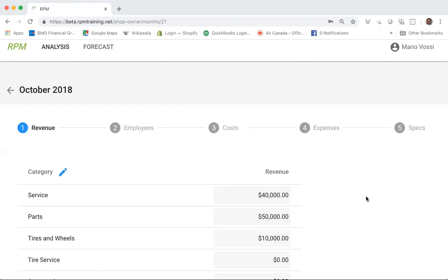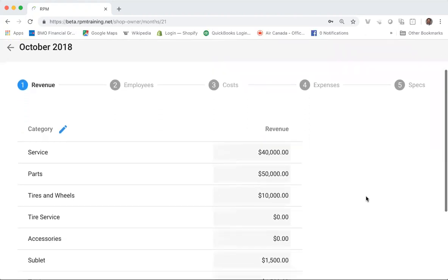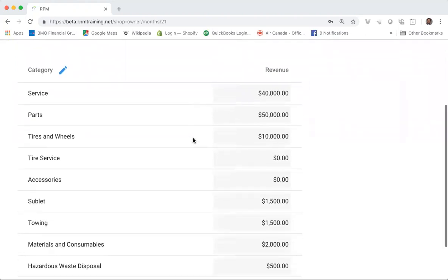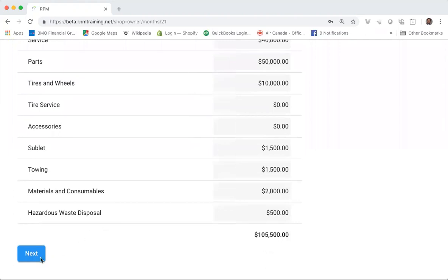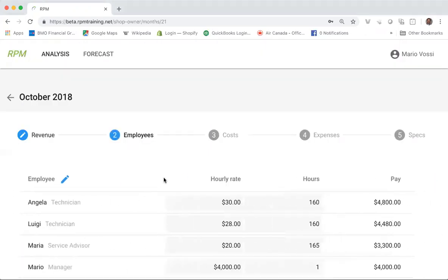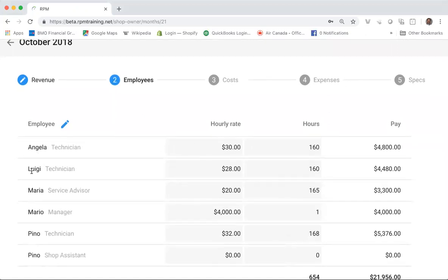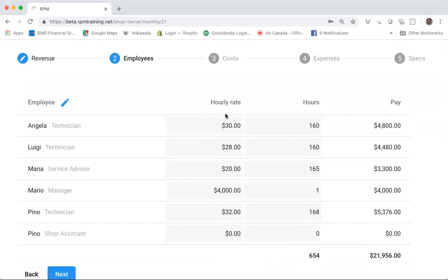So I've got October 2018 here for Mario's Automotive. You would enter your service category, parts, tires, wheels, categories in there. Then you would click next and you would add your employees. And so I have Angela, technician, Luigi, technician, Maria, service advisor. We put in their rates, we put in their hours to do some calculations a little bit later on.